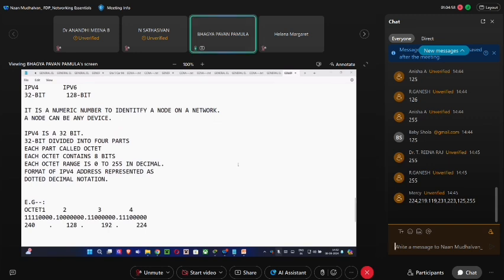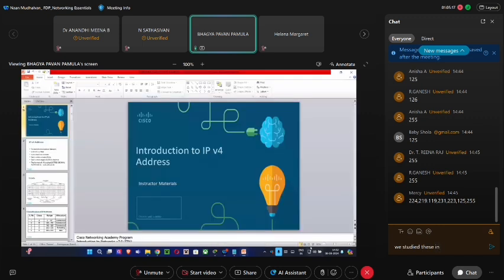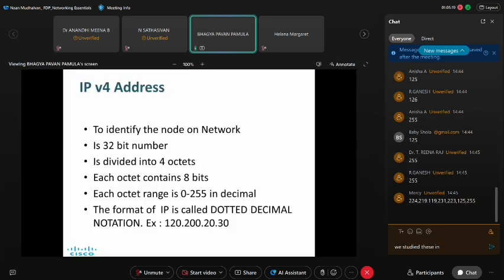If anyone has any queries now, let me know. I will explain your queries if any. Up to now, what we have discussed, I will show you in the picture. I hope you have all completed it. Up to now you have the same calculations, and that is why I gave you the calculation of converting into binary. To identify the node and network, a 32-bit number is divided into 4 octets. Each octet contains 8 bits, and each octet ranges from 0 to 255 decimal, which is called dotted decimal.